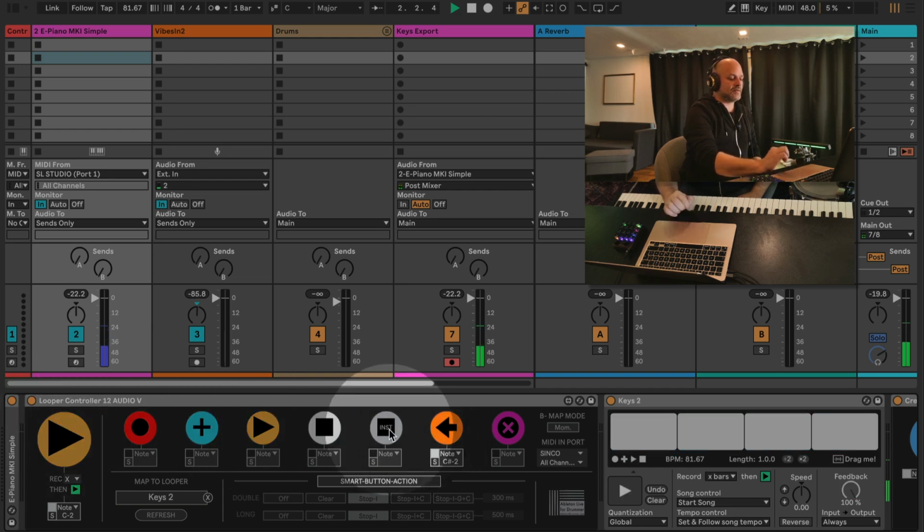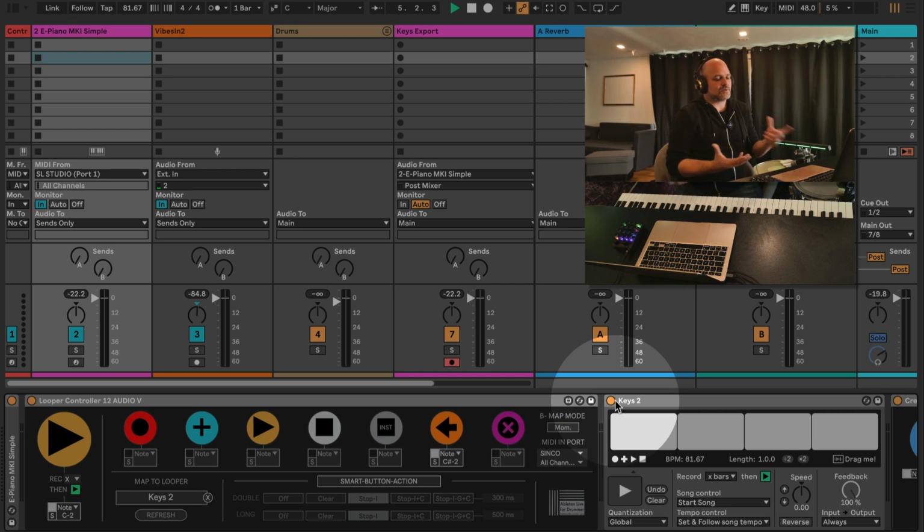Instant stop is this one here. It quickly turns the looper on and off. It's just something which I find really annoying with the looper. If you want to stop something, usually, or in quite a few cases, you want things to stop immediately.